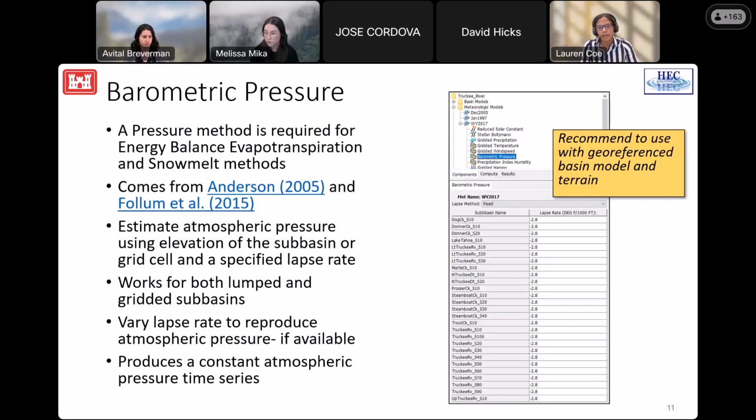One lapse rate is given per subbasin, and again, it'll work for both lumped and gridded subbasins. Because you are putting in a value for the parameter, if you have observed pressure data at some point within your model domain, you can vary that lapse rate and try to reproduce the atmospheric pressure. If not, there are standard values, like for degrees Fahrenheit per 1,000 feet, the minus 2.8 is a standard value that can be used.